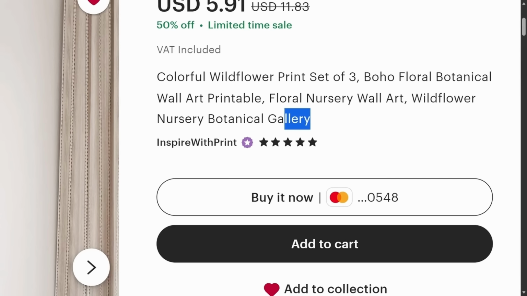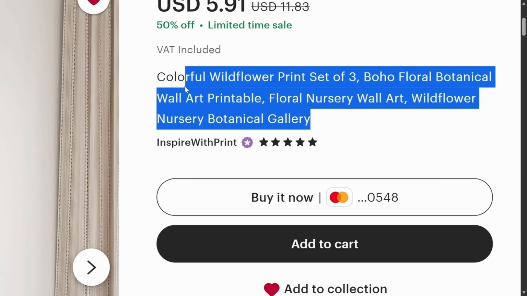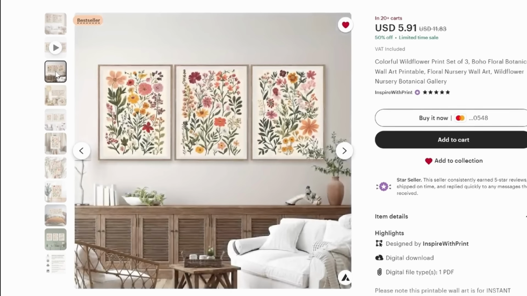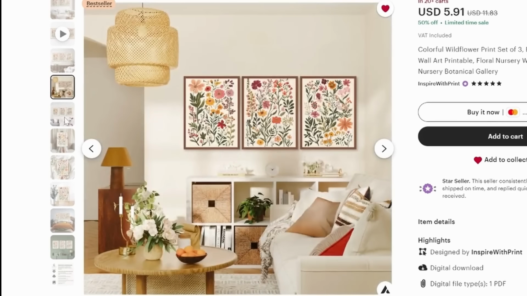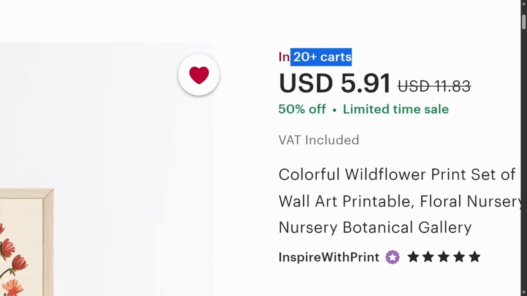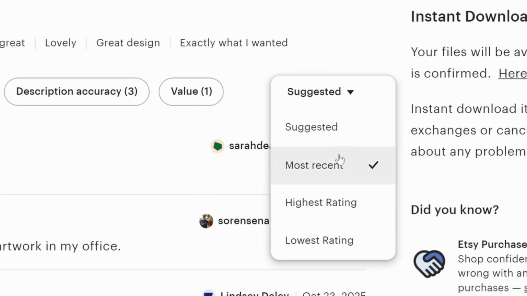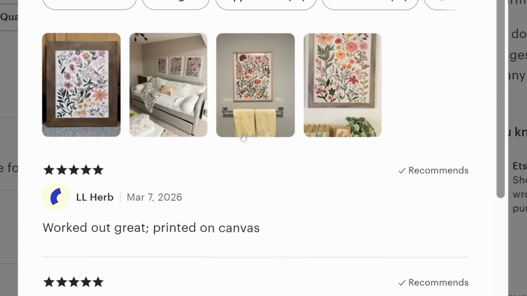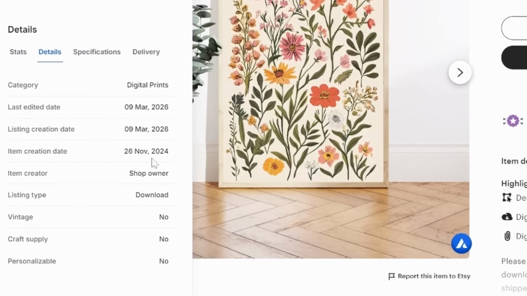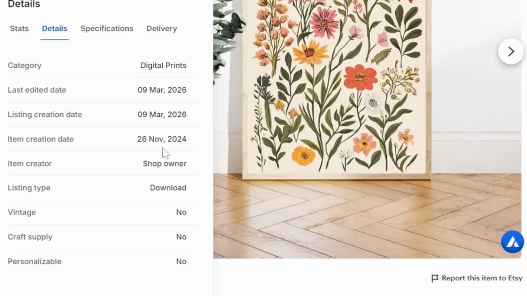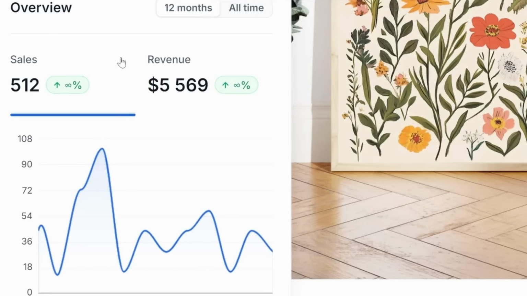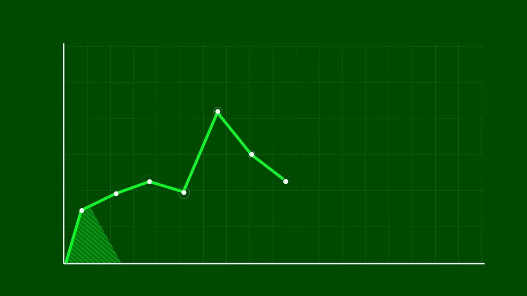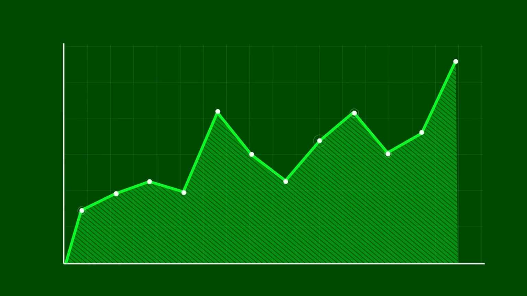During my research, I came across a wall art listing titled Colorful Boho Wildflower Floral Botanical Wall Art. The design features hand-painted wildflowers arranged on a white background. It showed multiple recent cart additions, and when reviewing the most recent feedback, it was clear that buyers were still interested in this style. By clicking the Alura extension, I could see the listing had been active for 2 years and had consistently better performance over time. This kind of data suggests ongoing interest in this design niche.